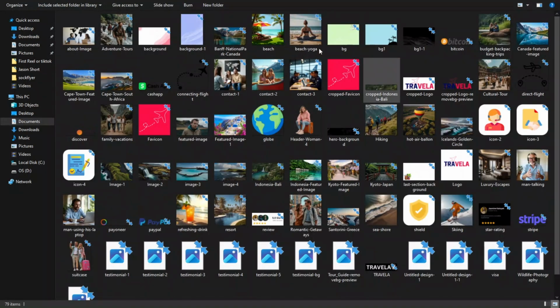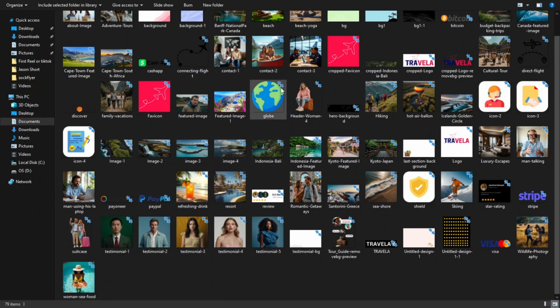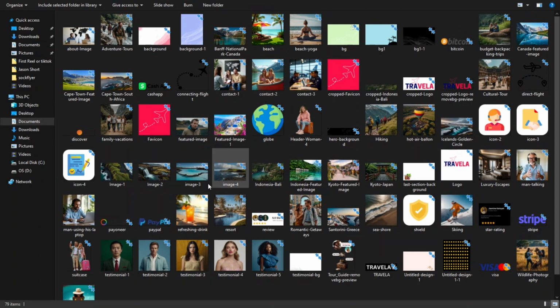Now I'll select everything. As you can see, all the images I used in building the site are here, from logos to just images and all assets. Everything is here. So we have to upload all of this to our site. Like I said earlier, any file you upload to your site will appear in the media library.